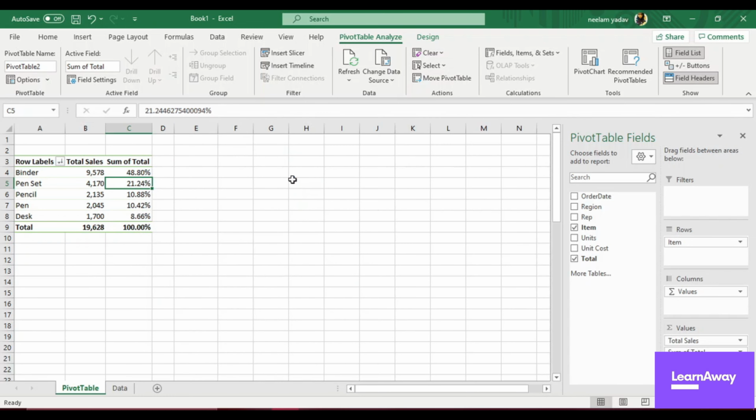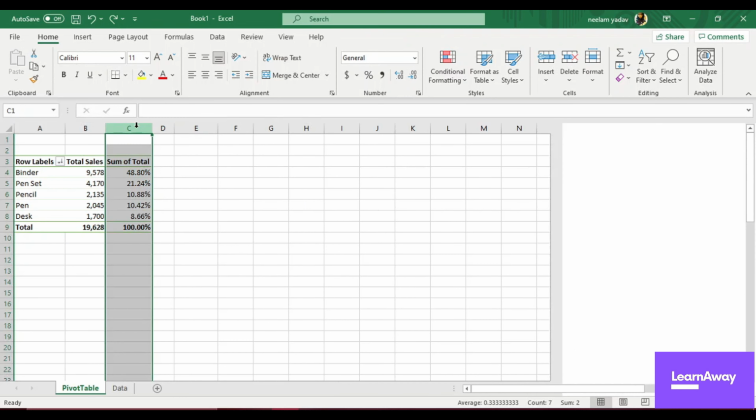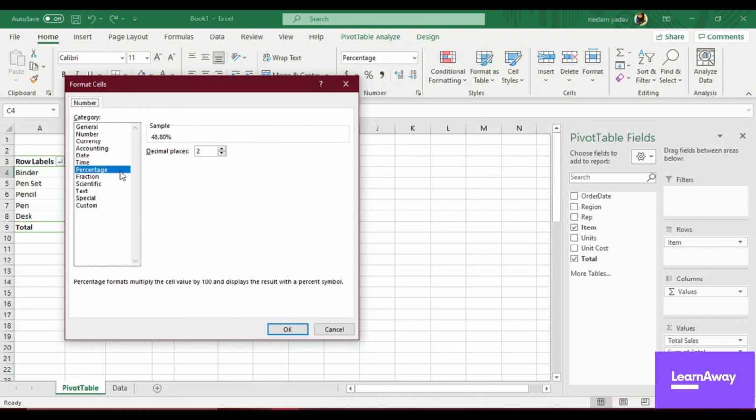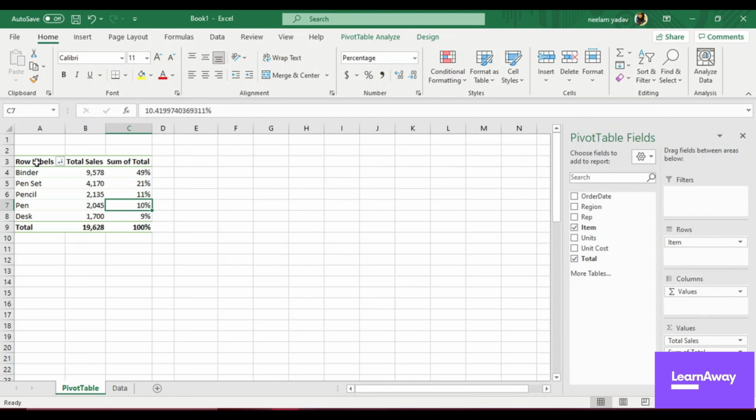I want this, so I will click on this. I don't want the decimals, so I will select this and format the number as with 0 decimals. So this is what I want. Now I want to view my data based upon the representatives. So I will select this.